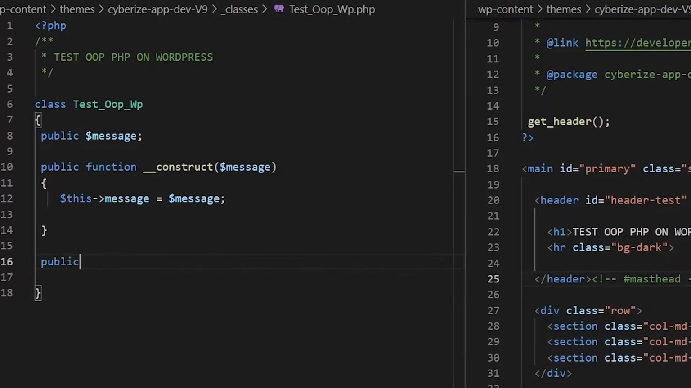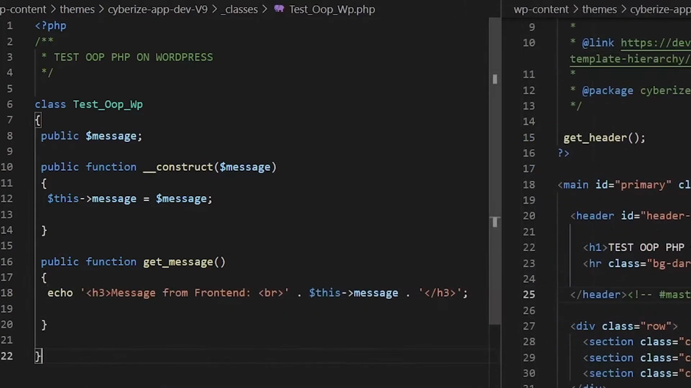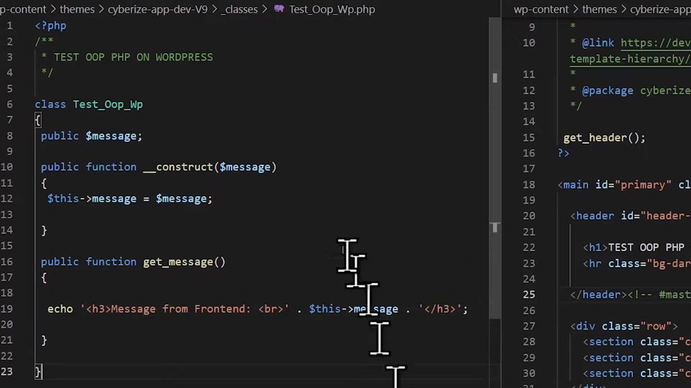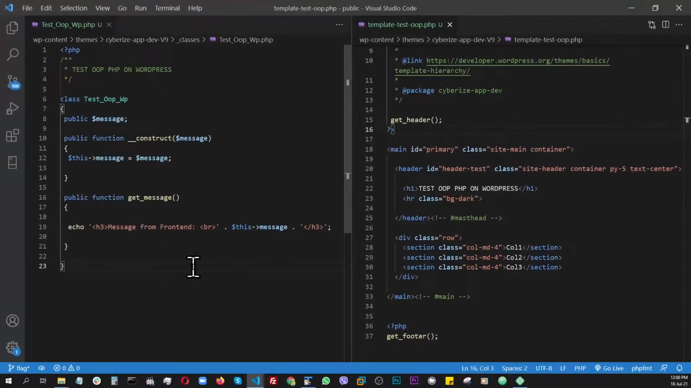Public. Okay, so that's our first method, and in here we're going to echo this message. Basically, we're just adding a little bit of HTML and putting this variable through, and whenever we call this method, it will display this message wherever we want. All right, so now our class, constructor, and our first method are ready to go. So this is where we implement it on our template.